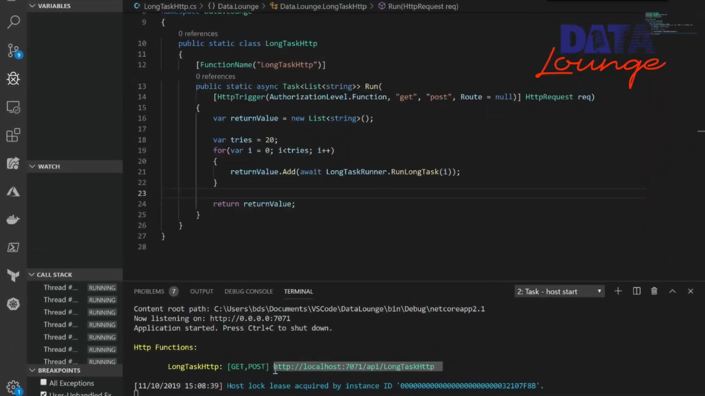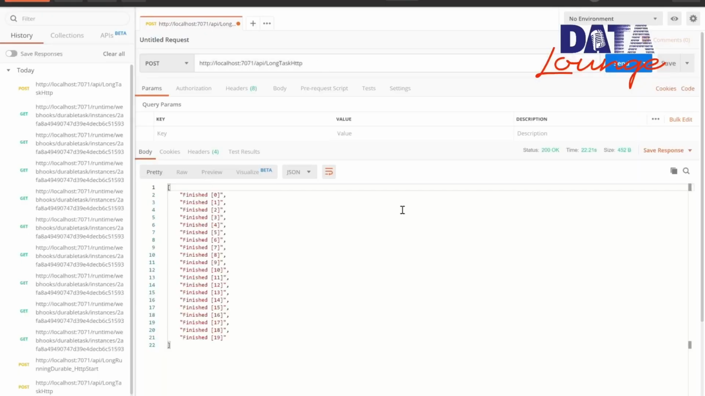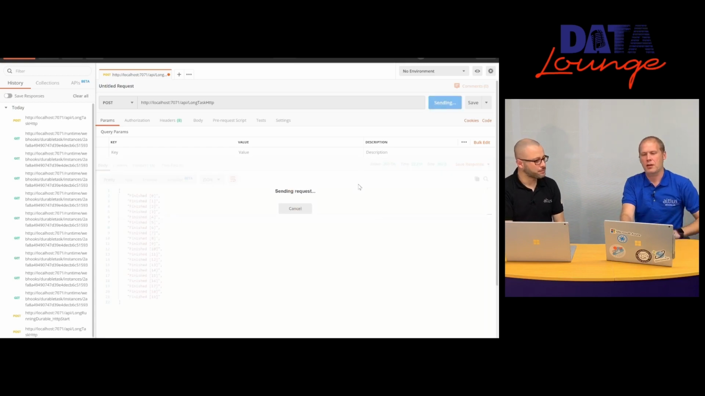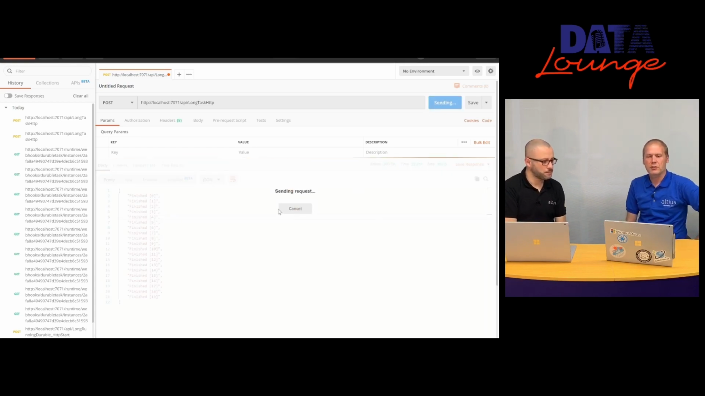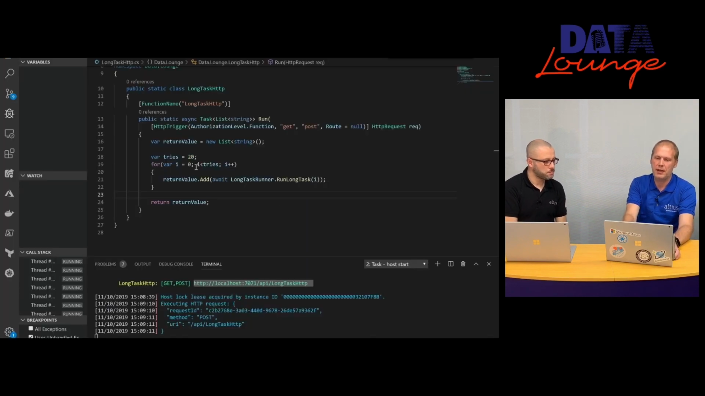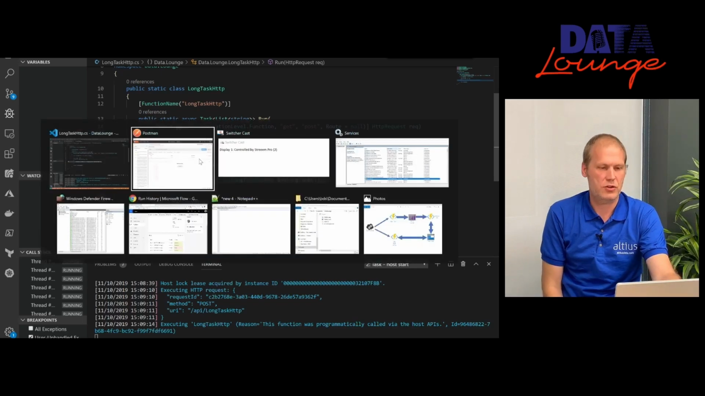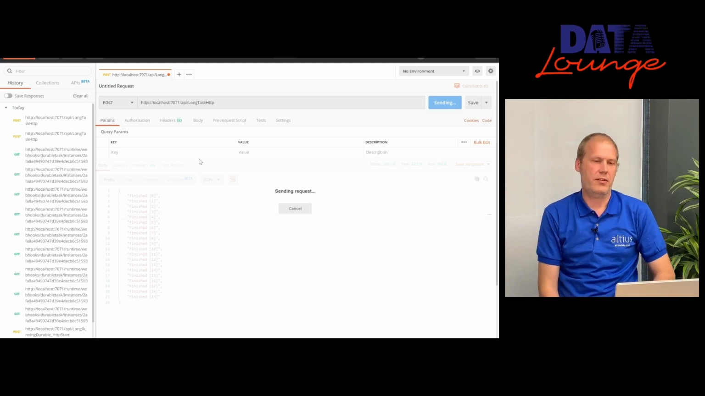So I'm going to break out into Postman. For some of our viewers that might not be familiar with Postman, this is basically an HTTP tool to test HTTP commands. It's my personal favorite tool for making HTTP requests to web services, websites, those sorts of things. So I'm going to kick that one off right now. This is going through, as we saw in our code, 20 times. It adds a message to a list of messages, and this is going to take about 20 seconds to run.